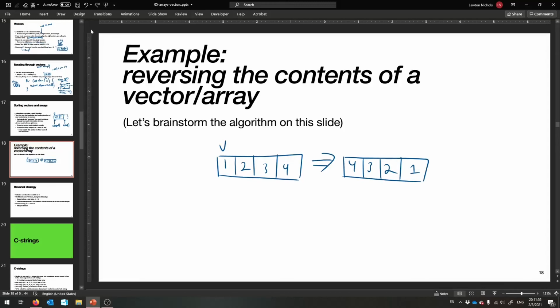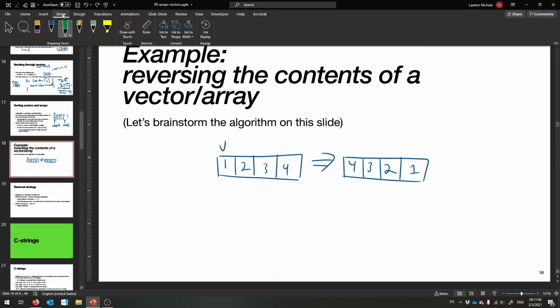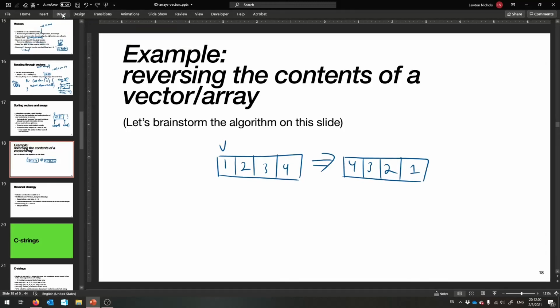And I think you might notice the following. Well, where does the 1 need to go? That needs to go to the very end. Ooh, but that's where the 4 needs to go. Ooh, they swapped. Ooh. So there's swapping involved.